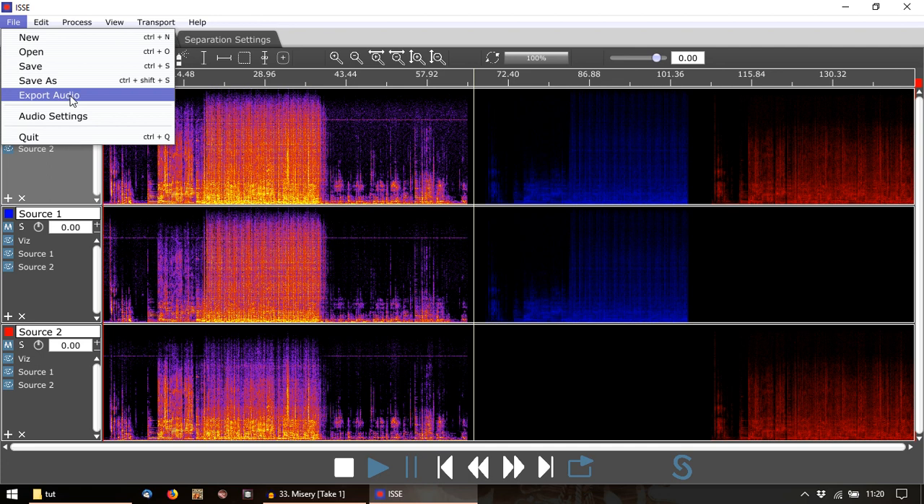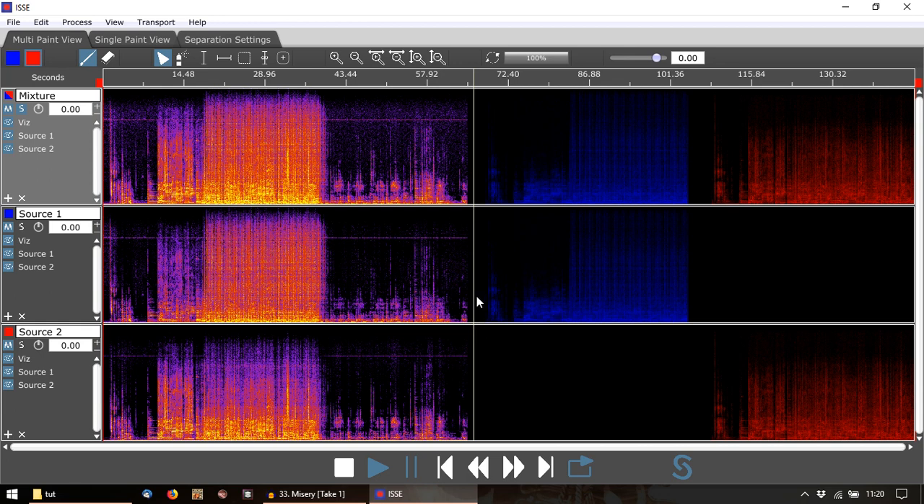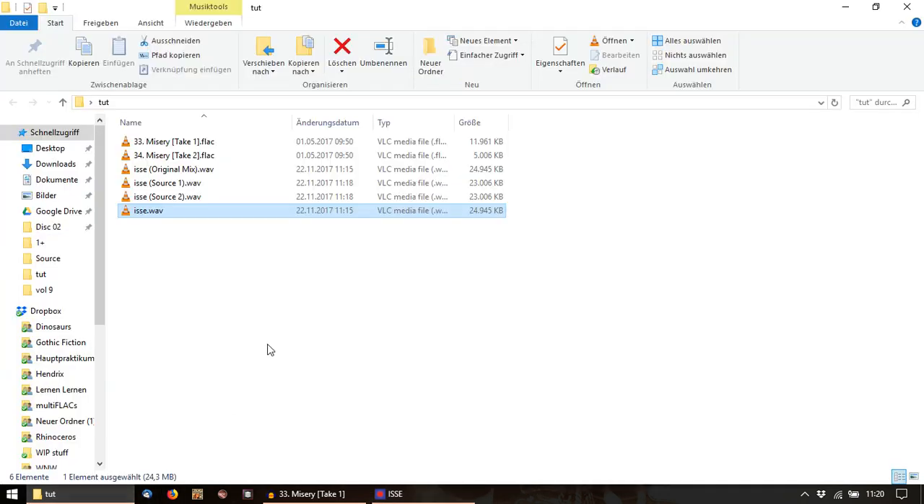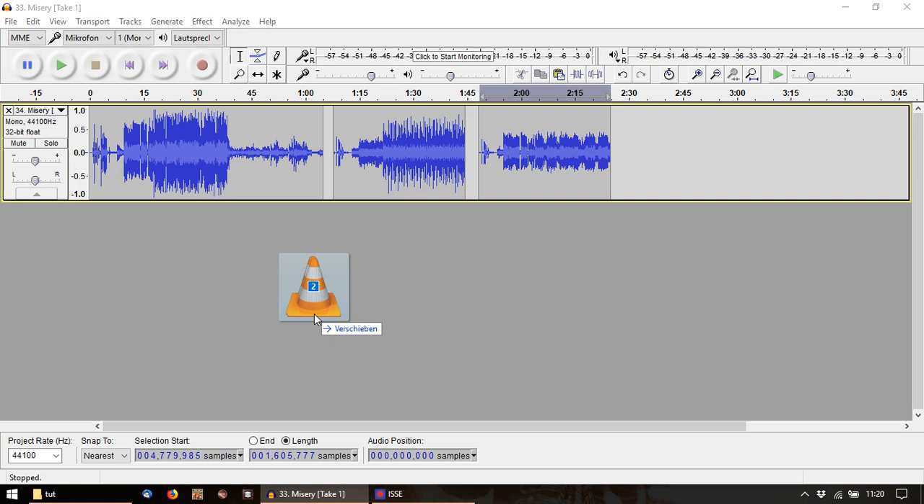Now we just go to File, Export Audio, and select the folder where the files should go. And this is it. Here we have the original mix, which is an exact duplicate of this one, so we don't need it. The interesting bits are these two here. These are the sources, so we load them back into Audacity.